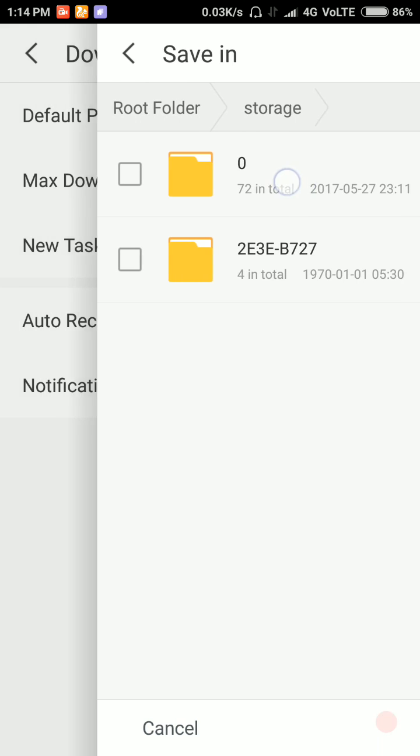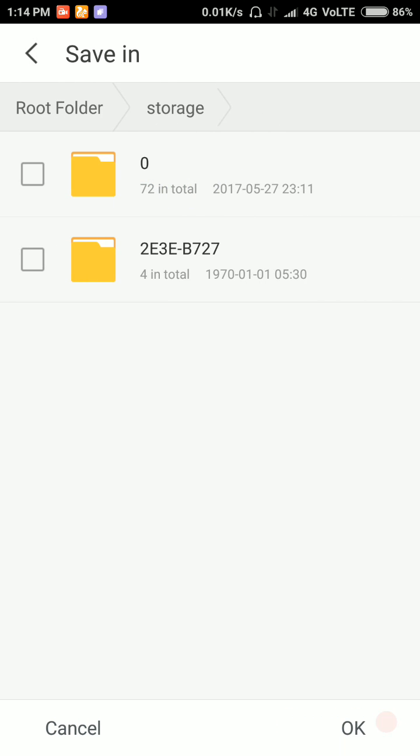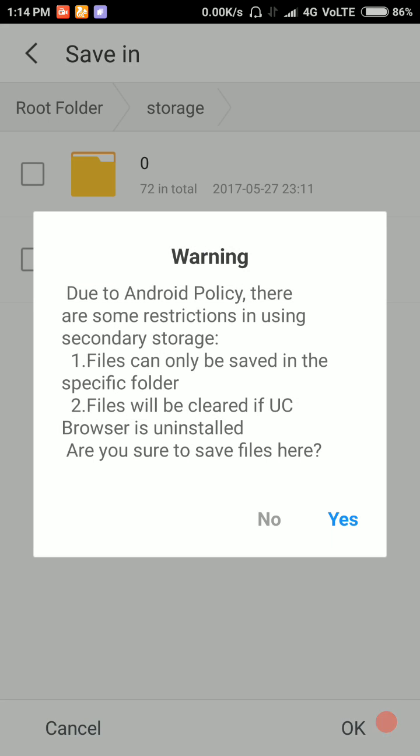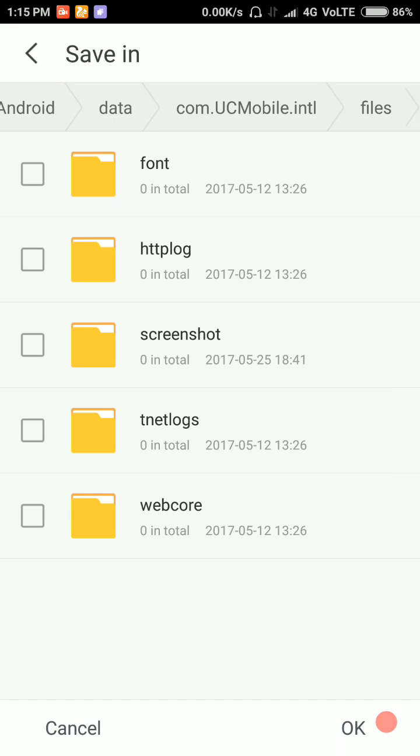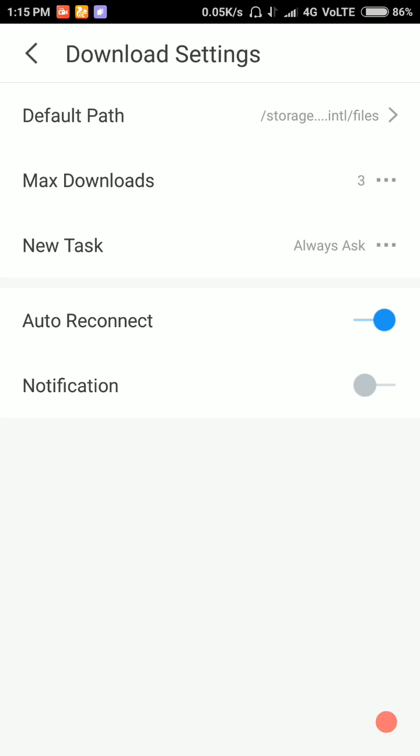The above one indicates the storage of your device and the below one indicates the storage of the SD card. Select the option given below and then click on OK. Here you will see the default path of your downloads has been changed to the storage of your SD card.